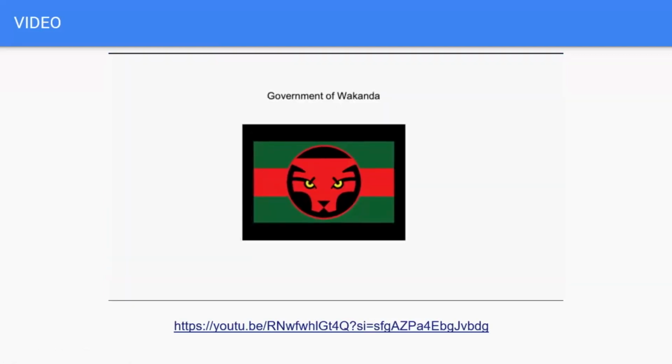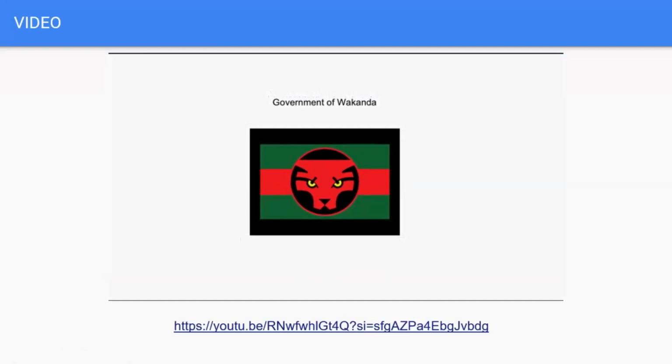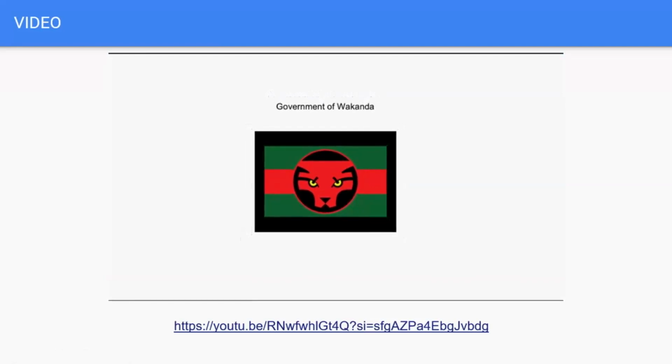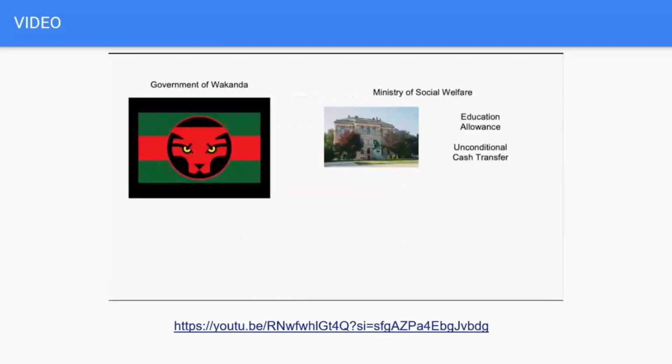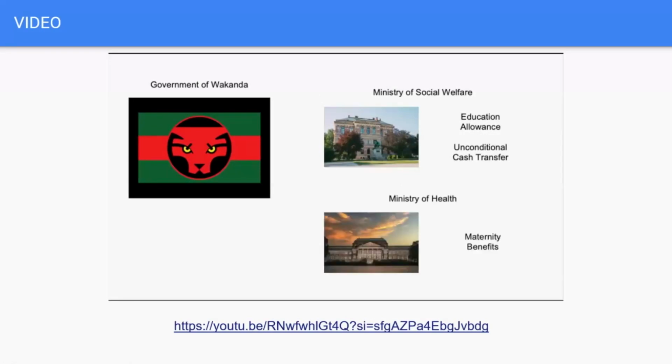The government of Wakanda has a number of ministries that need to make payments to individuals. The Ministry of Social Welfare has two programs. The first provides an education allowance, the second makes an unconditional cash transfer to citizens. The Ministry of Health also has a program to provide maternity benefits to certain beneficiaries.